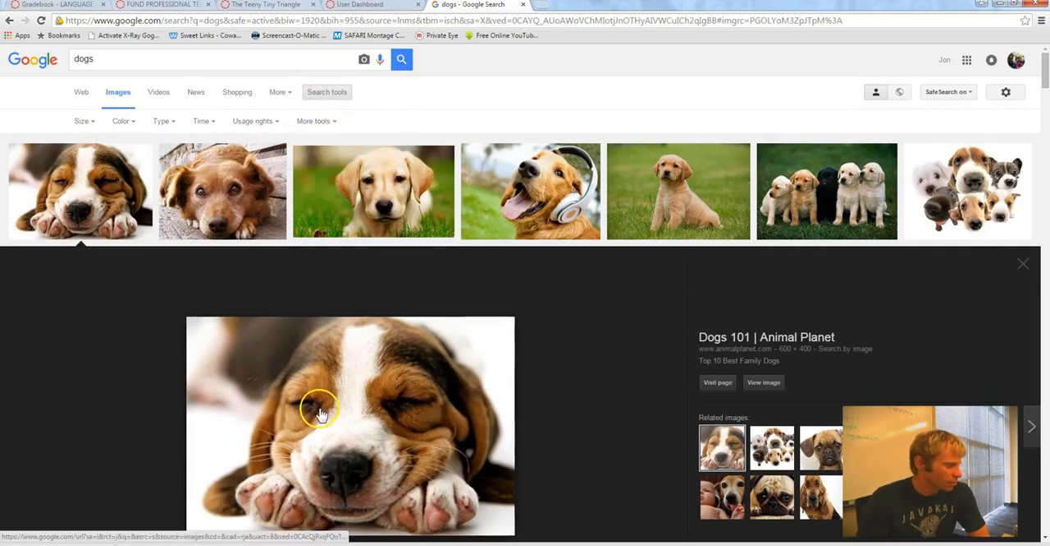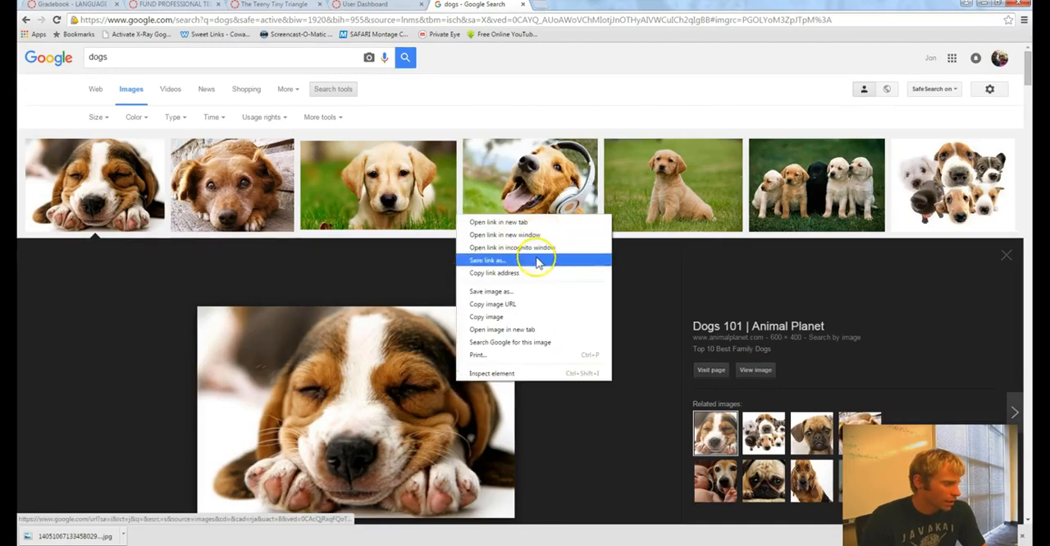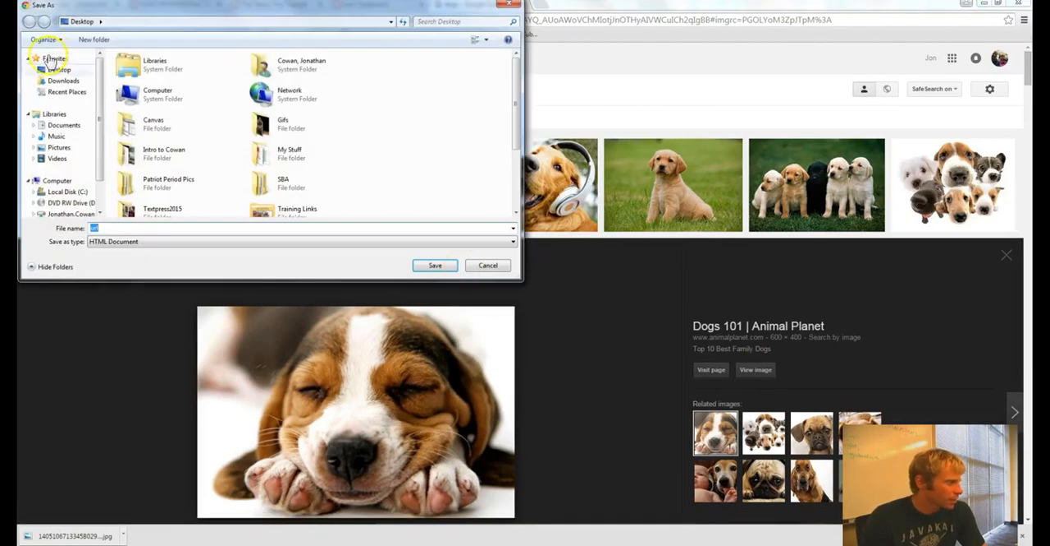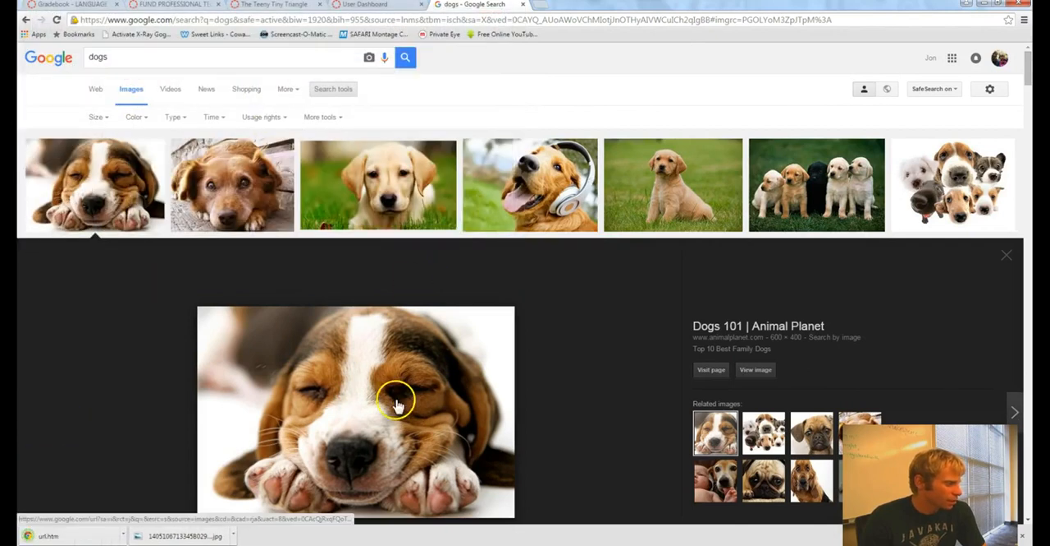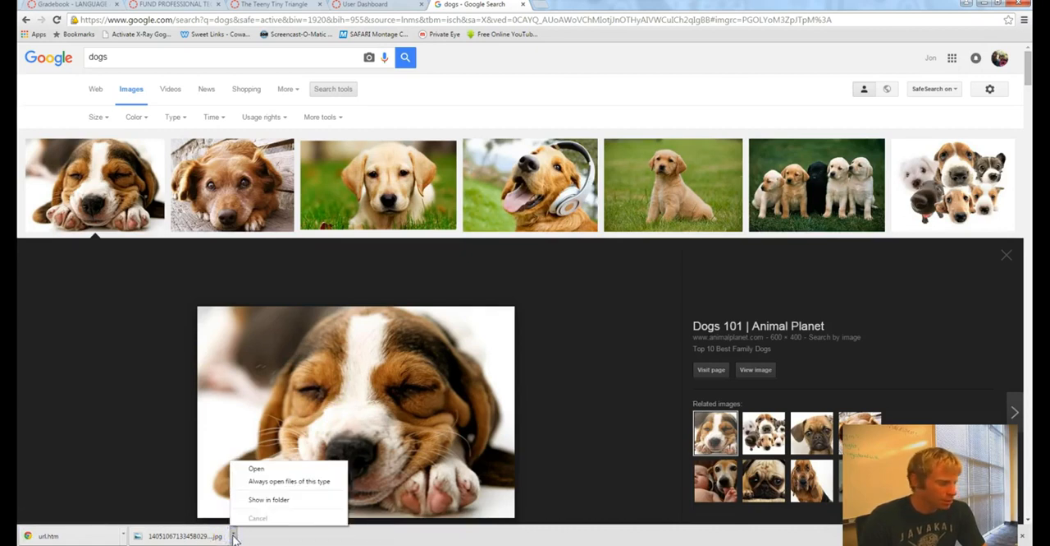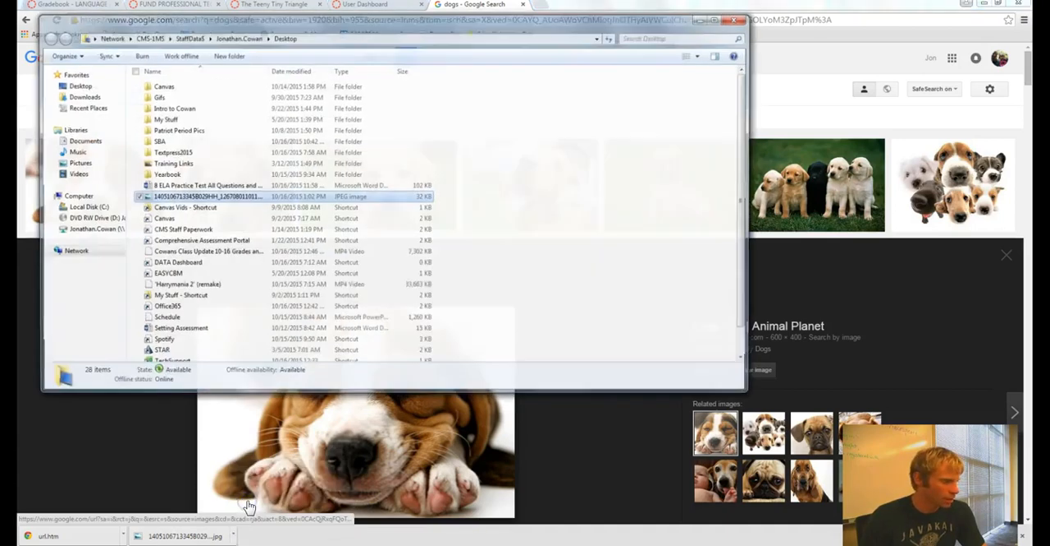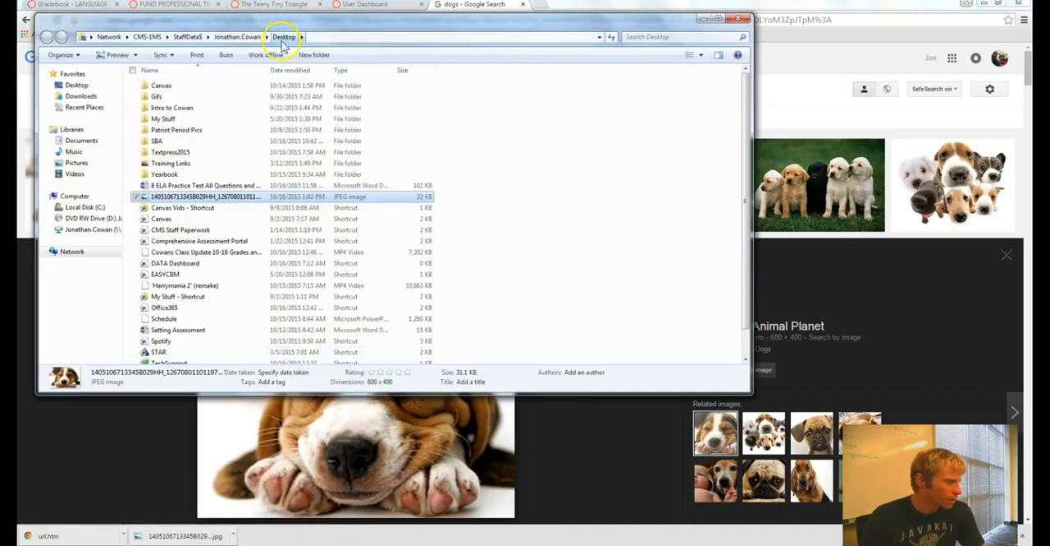When I just downloaded this little doggy picture right here, I clicked it and hit save link as, and then I saved it. And once I was done saving it, I was like, where did it go? Wait a minute, there's a teeny tiny triangle down here. I should click it. I should read my options. I could open it. I could tell the computer always open files of this type, or I could show in the folder. That'll show me where it's at in the computer. Click that. It's on my desktop.